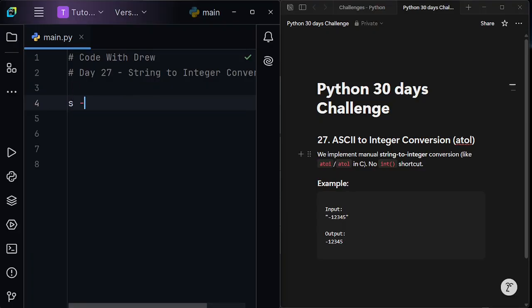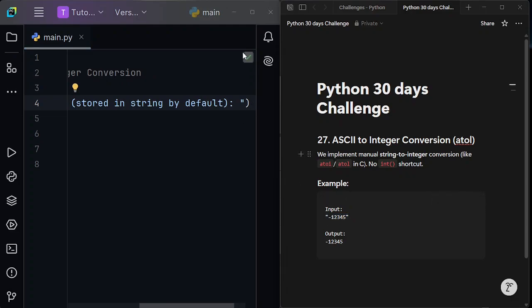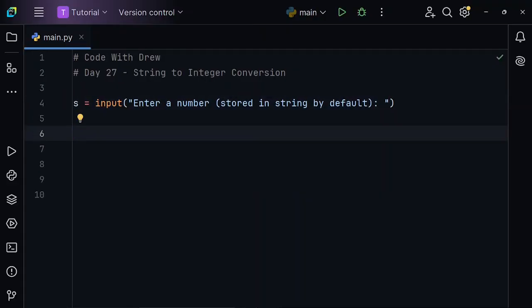I'm just going to first collect my input and I'm going to say s equals to input, enter a number. It's just stored in string by default. Let's just maximize this. So you can see now when we enter it like this, we are getting it like a number as it is.